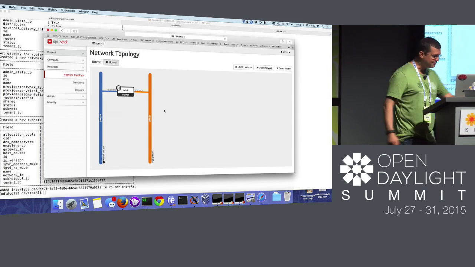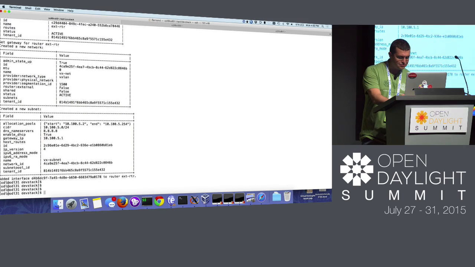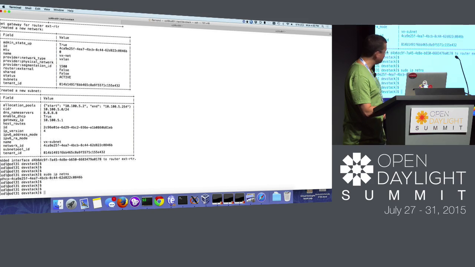I can show you a little more of that here. If I do netns, you can see the only namespace that we have is the DHCP.